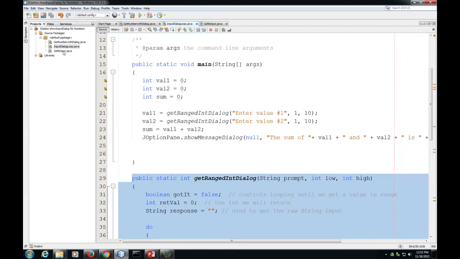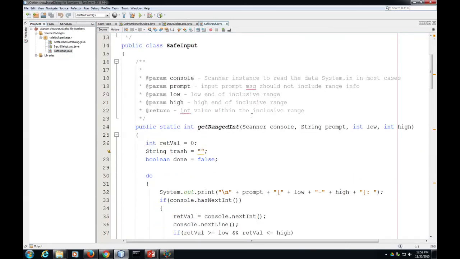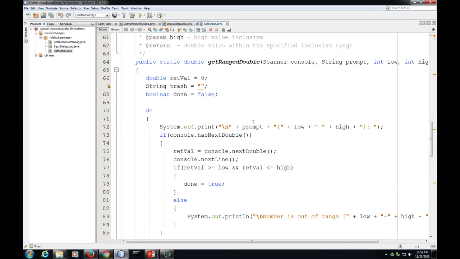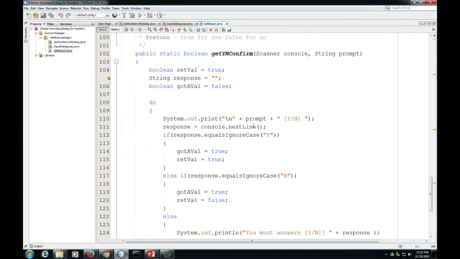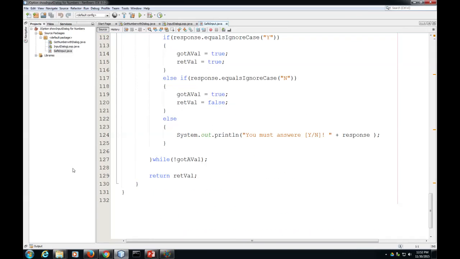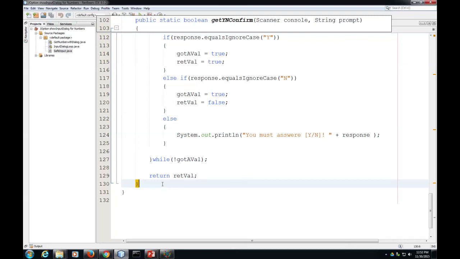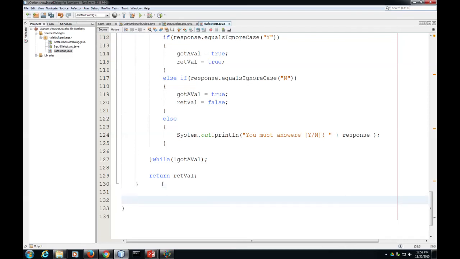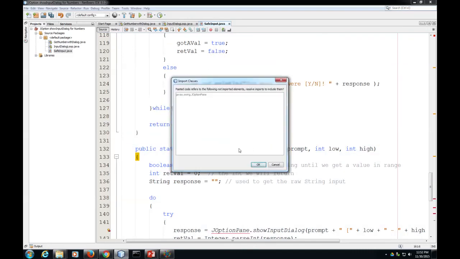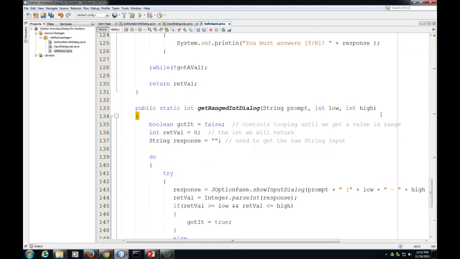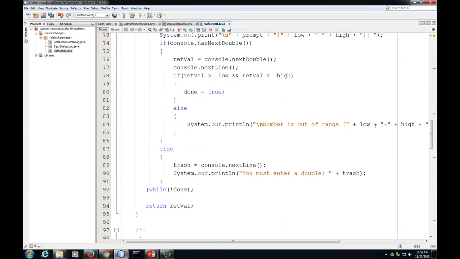Okay. So now we'll go up to SafeInput.java. And there's my getRangeInt. There's my getRangeDouble. And there's my getYNConfirm. Pardon me. And I'm just going to paste this in right here after the end of the last method, but before the closing brace of the file. So we'll paste it in, Control V. Now, NetBeans says, oh, I happen to notice that you're using the JOptionPane, so I'll need to include that in this file. You want to do that? Yes. So hit OK. That's all good. No problems there.